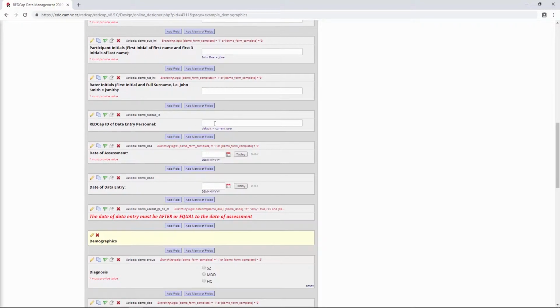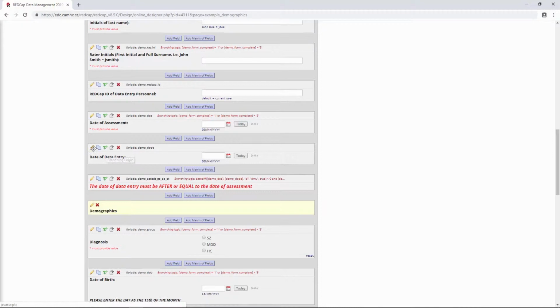It's always good to know who the person was who actually entered the data. If maybe we find that they were doing something incorrectly, we want to be able to fix that. We have date of assessment and date of data entry, which I think are pretty self-explanatory. And then we have this branching logic field here just to remind the user that obviously the data entry date must be after the date of assessment because it wouldn't make sense otherwise.